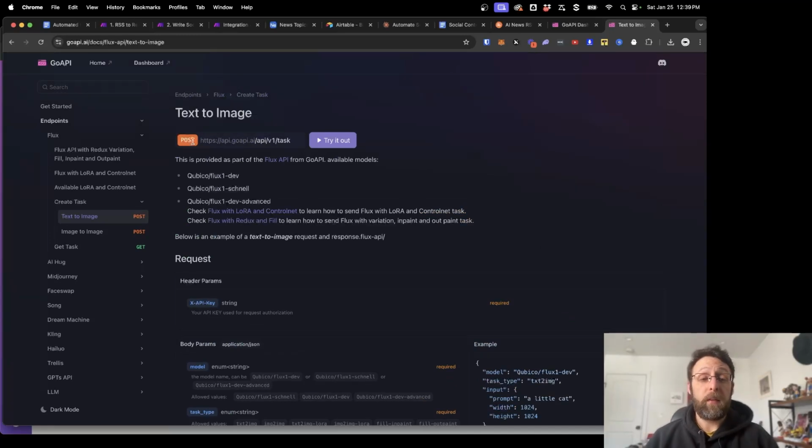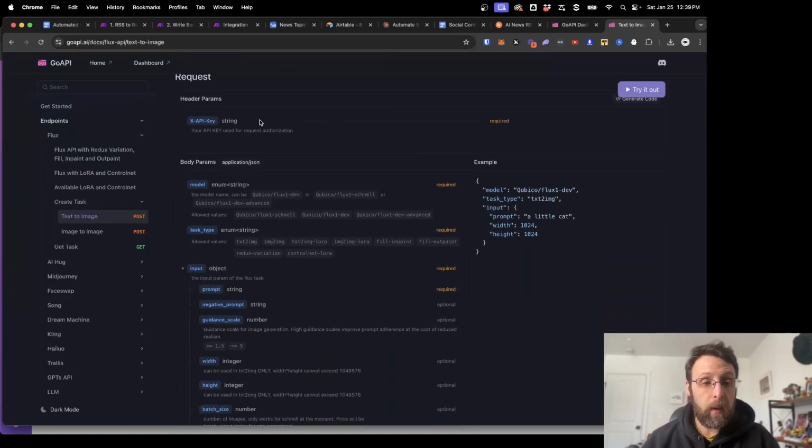So first, we're making a post request, which means we're contacting Flux, telling it we need it to do something for us. And this is the URL that you actually need to make the request to. The other important thing is you need these headers, which basically just tell it your API key so that you can access it. I have like $2 loaded onto my Go API account, and every generation costs like 1 or 2 cents, if not less. It's incredibly cheap to use.